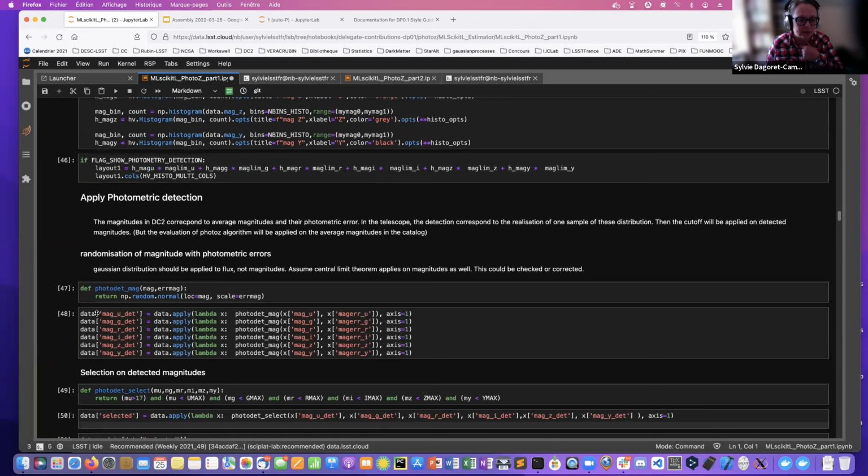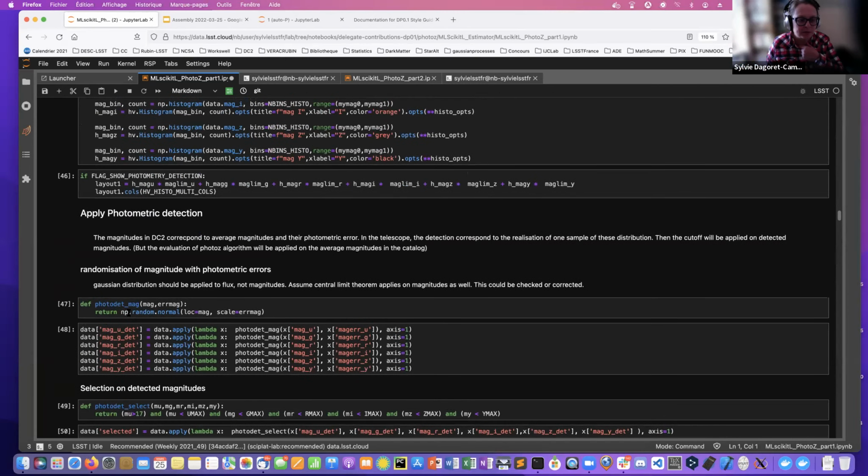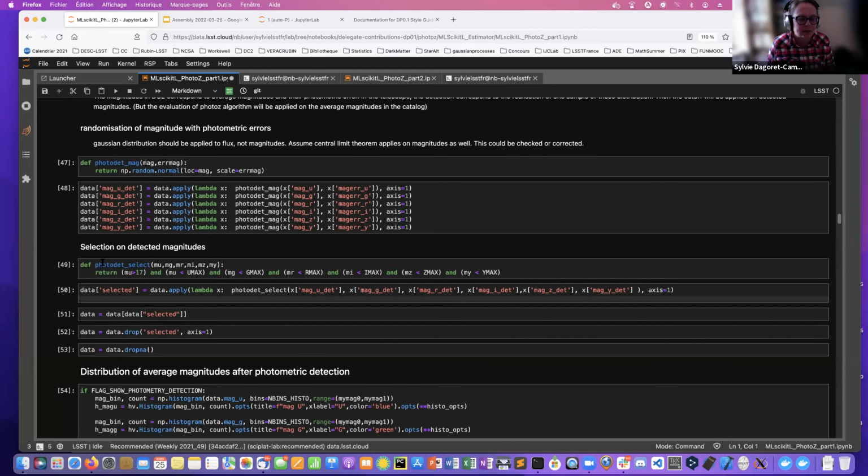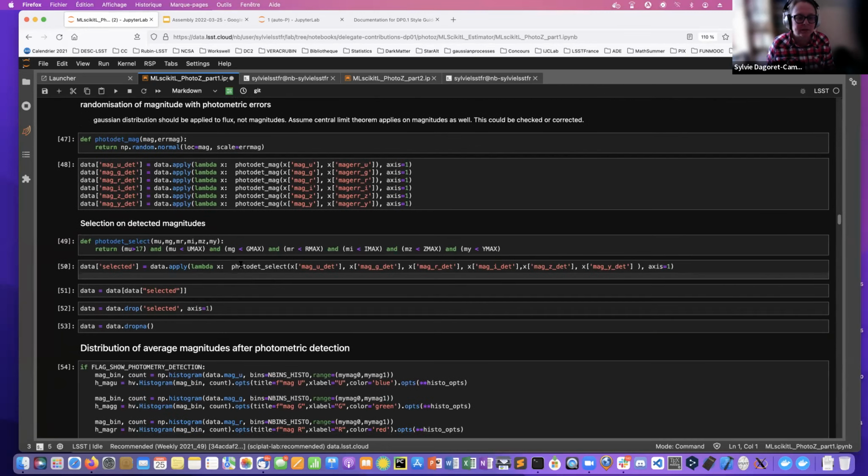For example, here you have to do this. We compute some magnitude that would be detected. So under apply photometric, you randomize your magnitude. That is now called the magnitude detected, by calling this. So this you need. And somewhere I apply a photo detection selection cut on the detected magnitude.